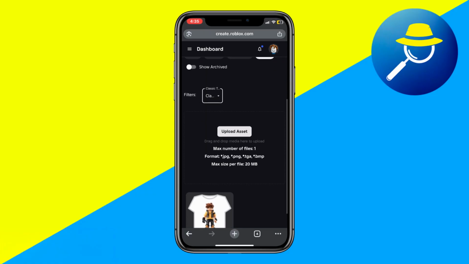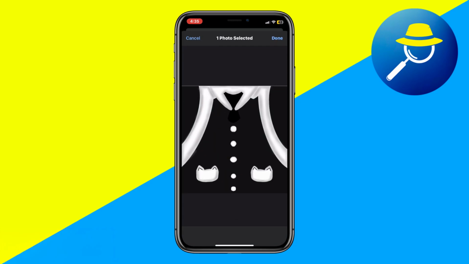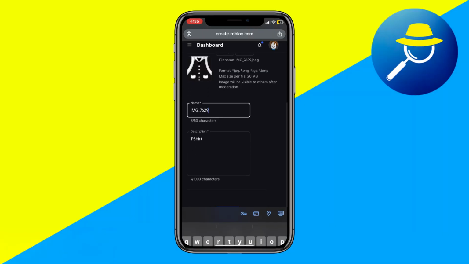Scroll down and tap Upload Asset, then choose Upload. Now select Photo Library and pick the t-shirt design you want to upload. If you don't have one, you can download a design from Google Images. After selecting the image, tap Done. You'll see a preview of your t-shirt.